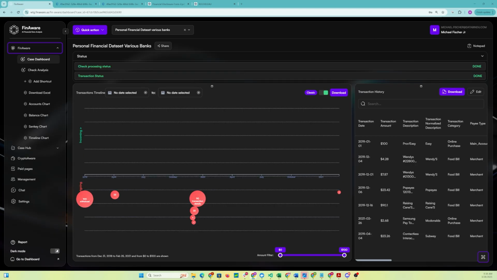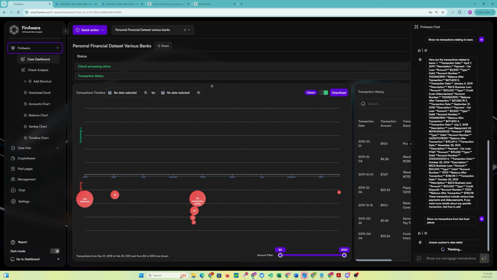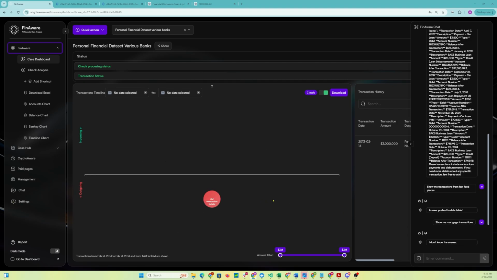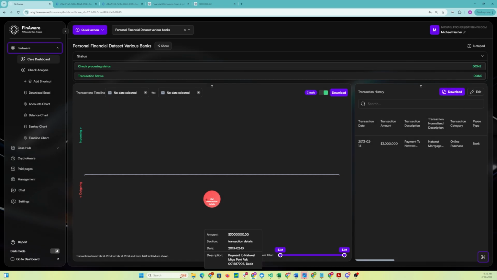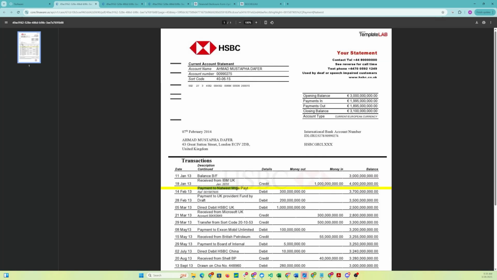Now, outside of just gathering general expenses and the totals for those expenses, you can see and filter on the data on more important things, such as show me mortgage transactions. And the system will be able to pull up those details. So here we see one transaction for a mortgage payment. And if we click it, we see payment to what we presume to be the mortgage company.